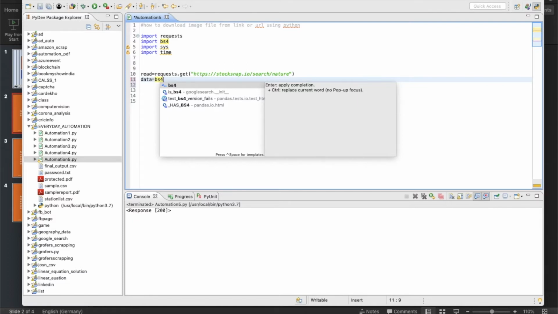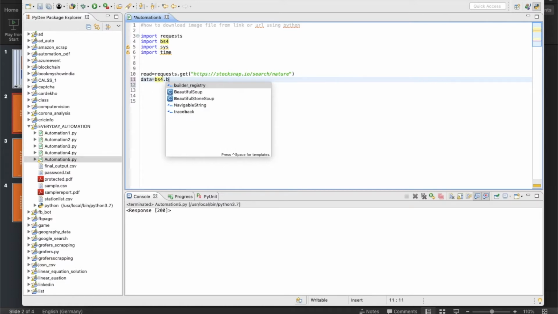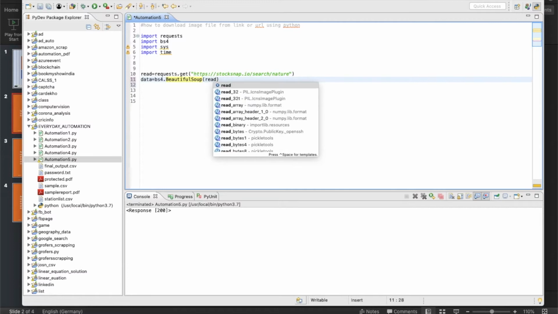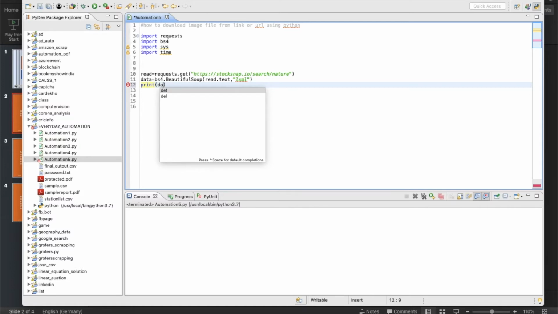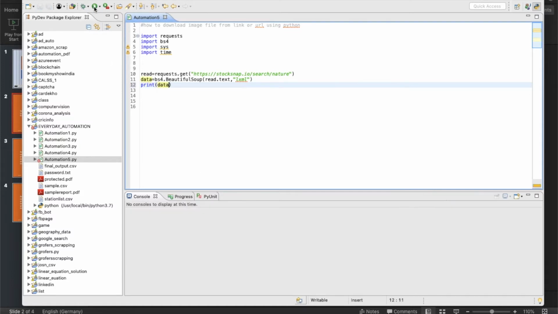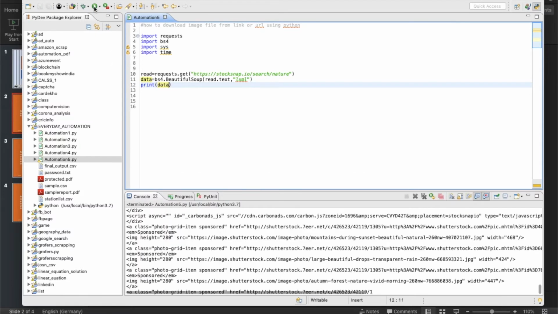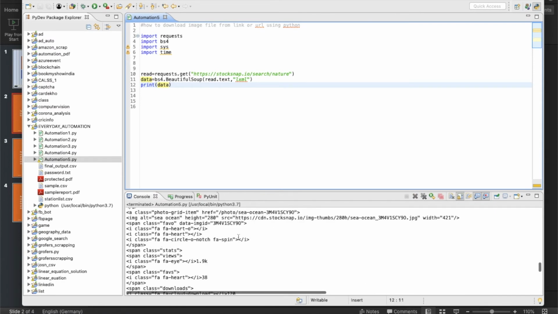Okay, so bs4.BeautifulSoup, and it will be read.text, and it will be lxml. So let's run this thing. It's working. So let's print the data. Actually, let's see whether it successfully loaded the page or not. Okay, so everything is successfully loaded.